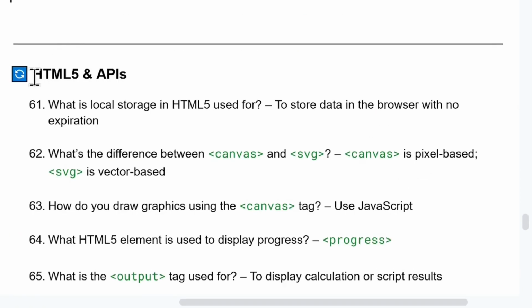Our next section, HTML5 and APIs. What is local storage in HTML5 used for? To store data in the browser with no expiration. There will be no expiry of data in the web browser. What is the difference between canvas and SVG? Canvas is pixel based and SVG is vector based.